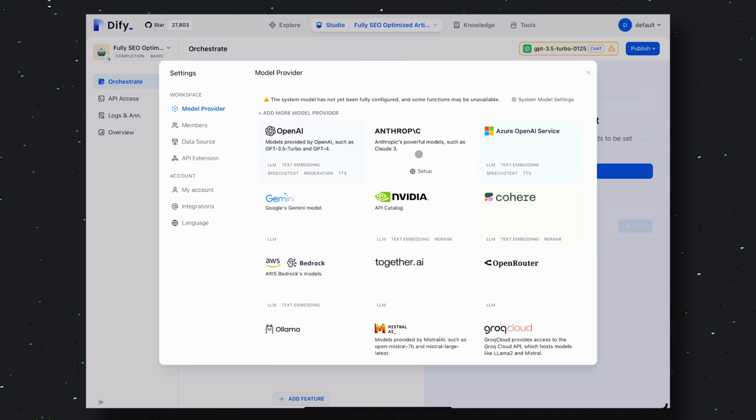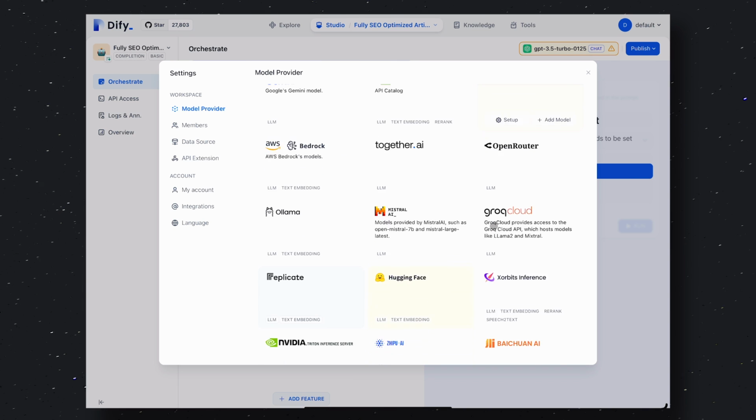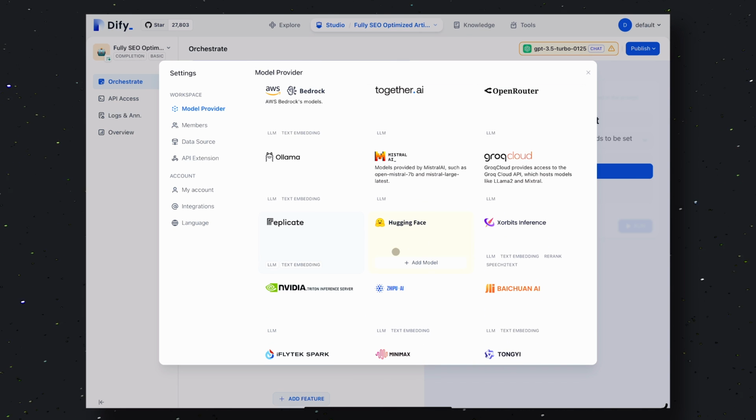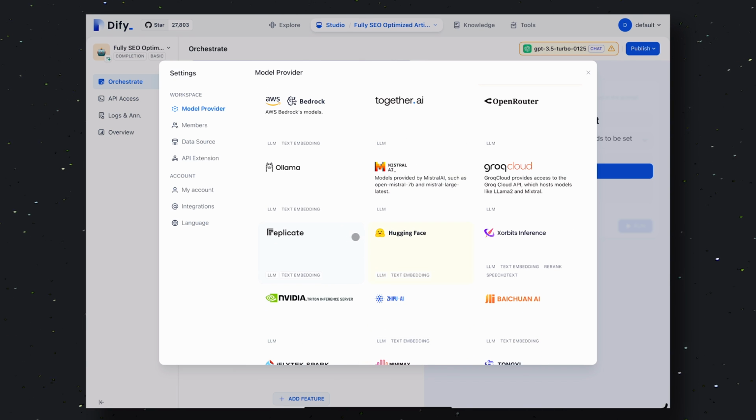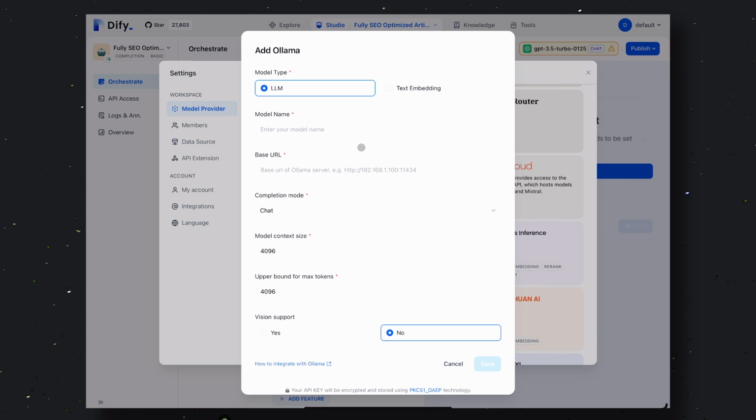Let's set it up with Ollama for 100% local access. If you don't have Ollama installed, go to Ollama's website and get it installed from there. Now, here we are asked to enter the model we want to use. I'll be using Llama 3, so I'll enter that.